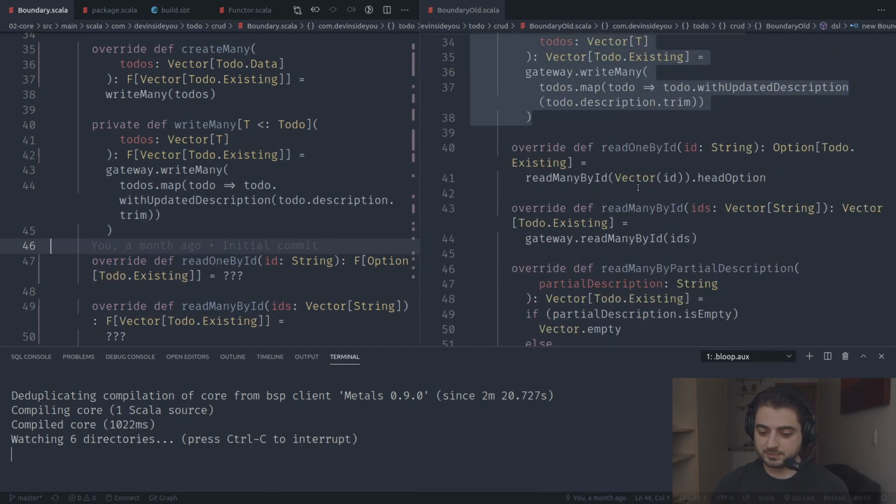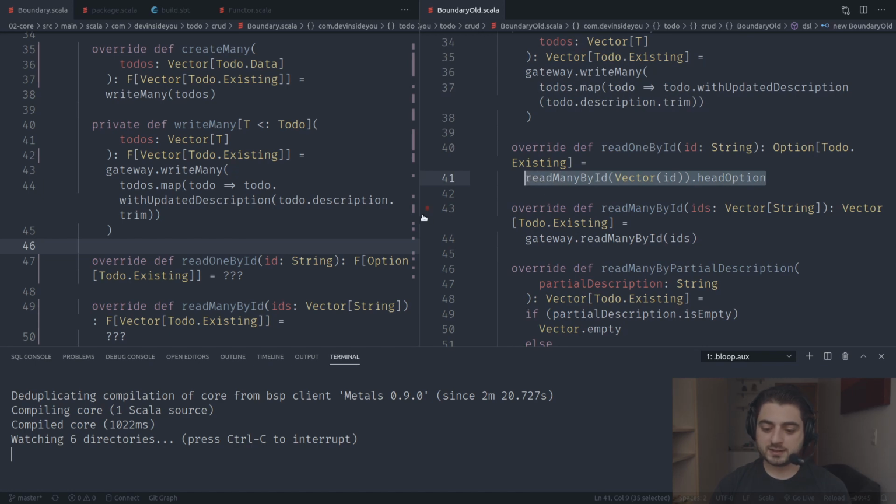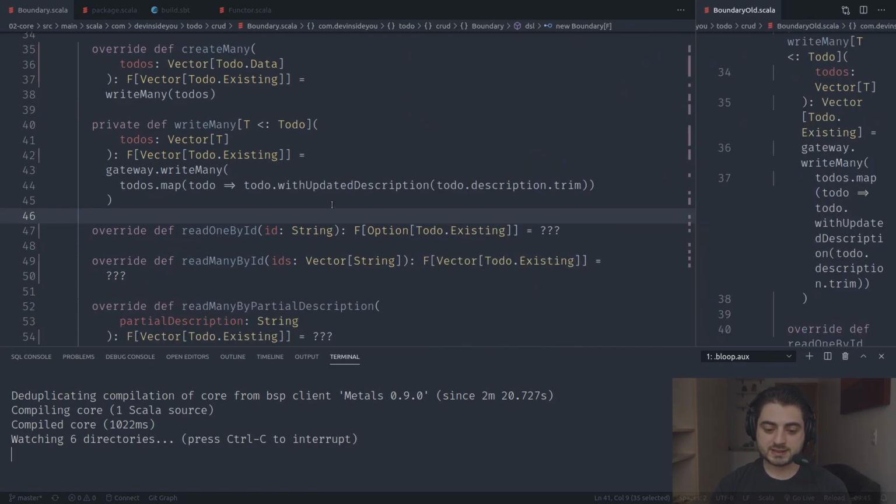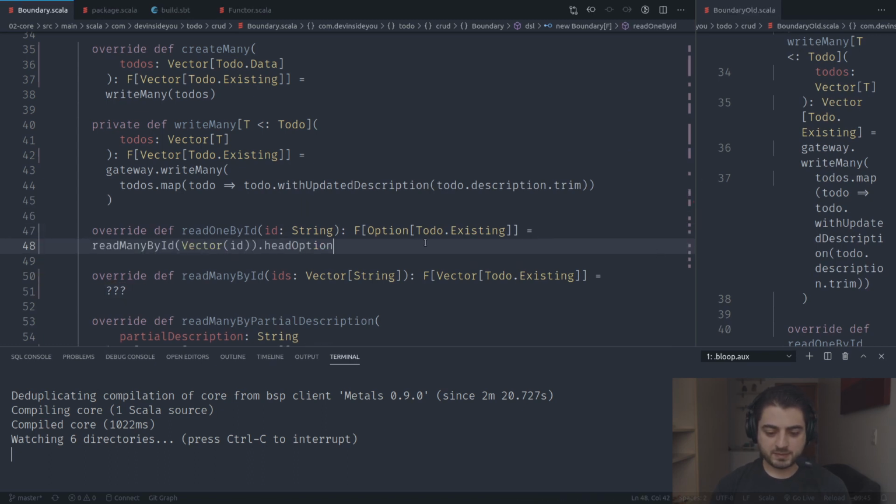Right, let's keep looking. Okay, read one by ID is calling read many. So it looks like we're going to do the same trick as we did with the head. So it's doing this head option. It's going to tell us exactly the same thing. So we're going to go over here, paste this thing.